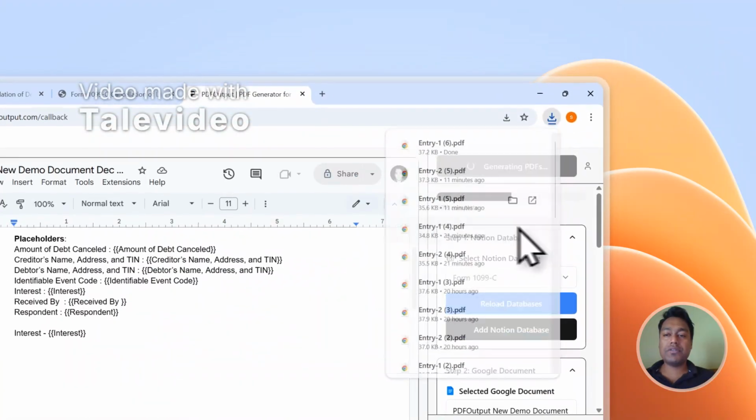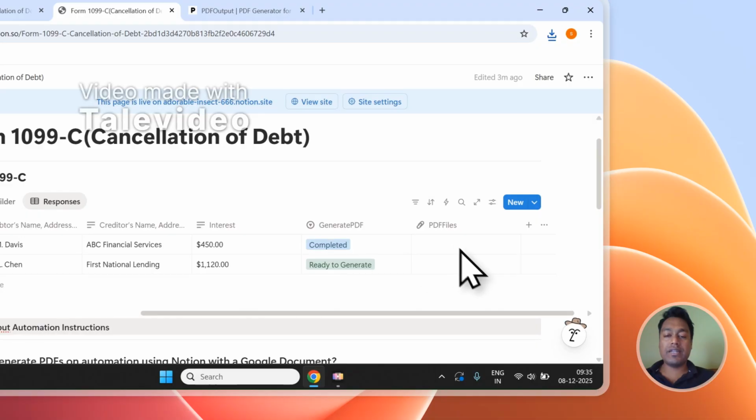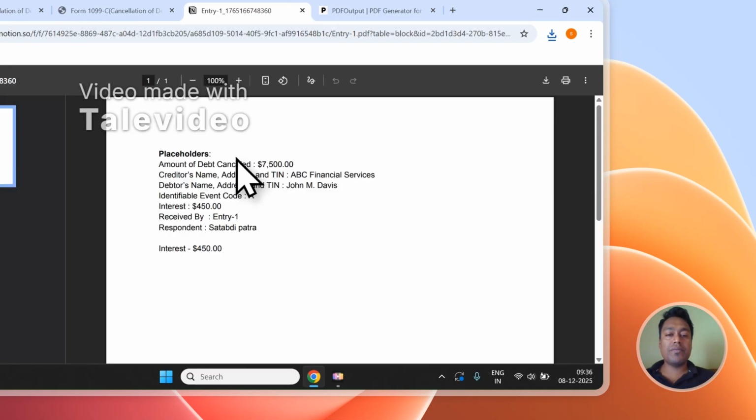It will also save the PDFs onto my downloads folder, and it will save the same PDFs in the PDF file column in the database. So let's click on this, and I should be able to see the document generated with all the placeholders automatically mapped as per the database values. So all the placeholders have been automatically mapped.